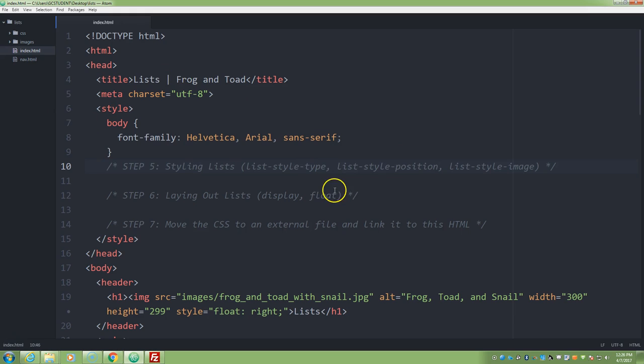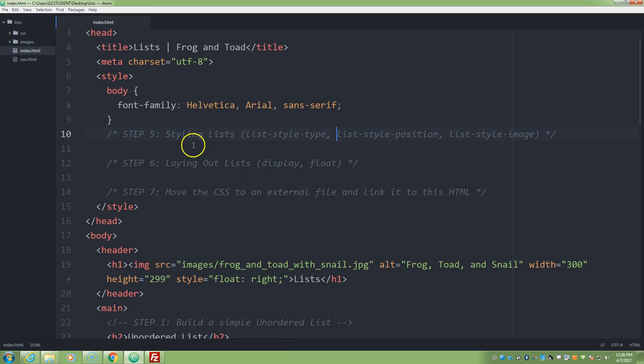Okay, so we're up at step 5. So now we're going to move into the CSS. We're going to go into the style element here. The style element is embedded inside the head section. This is called embedded CSS, so it's embedded in the page. I'll build it out here, then we'll move it into an external CSS file after we're done. Where are we going to build it? The first thing, we're going to go up to about line 10, step 5. Step 5 is where we're going to style these lists.